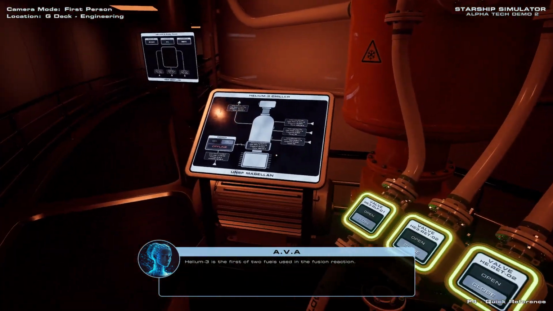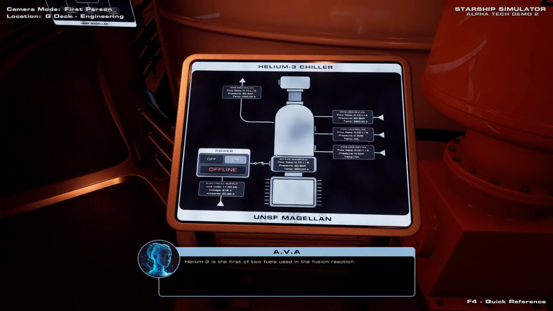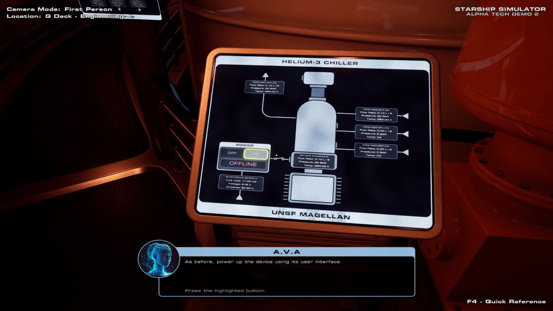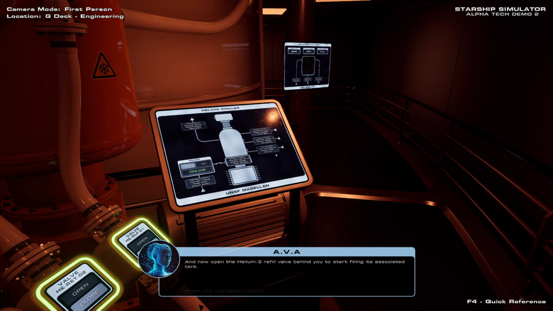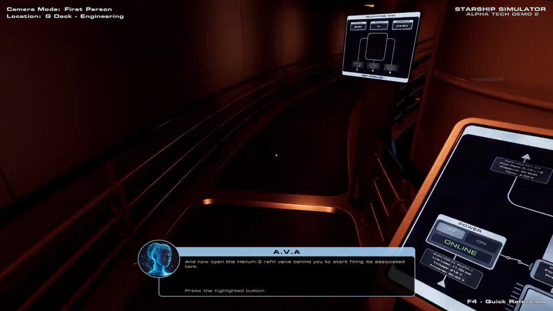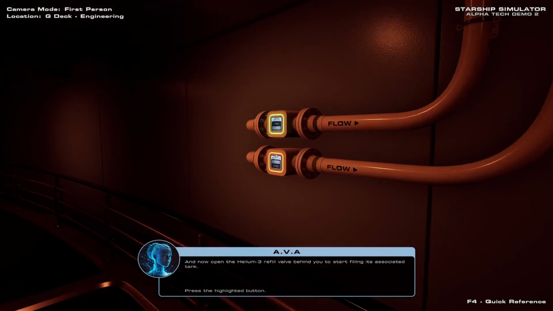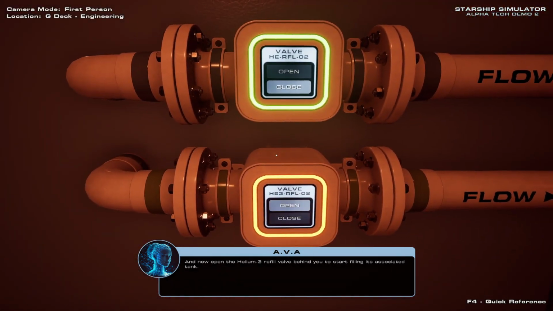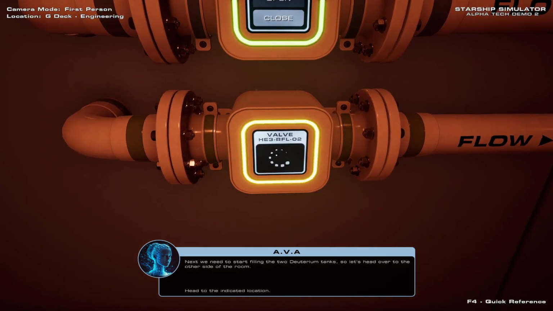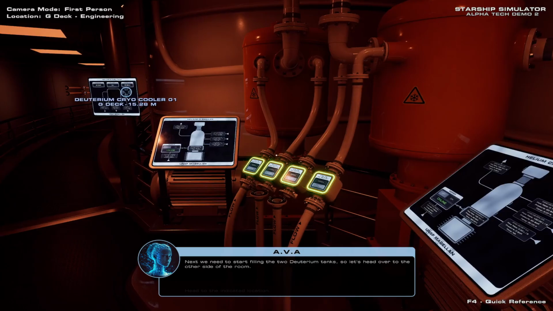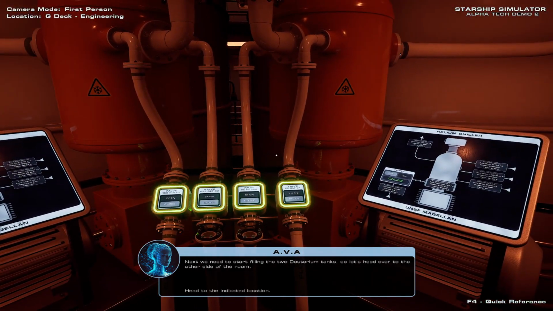Helium-3 is the first of 2 fuels used in the fusion reaction. As before, power up the device using its user interface. And now open the helium-3 refill valve behind you to start filling its associated tank. Next, we need to start filling the 2 deuterium tanks, so let's head over to the other side of the room.